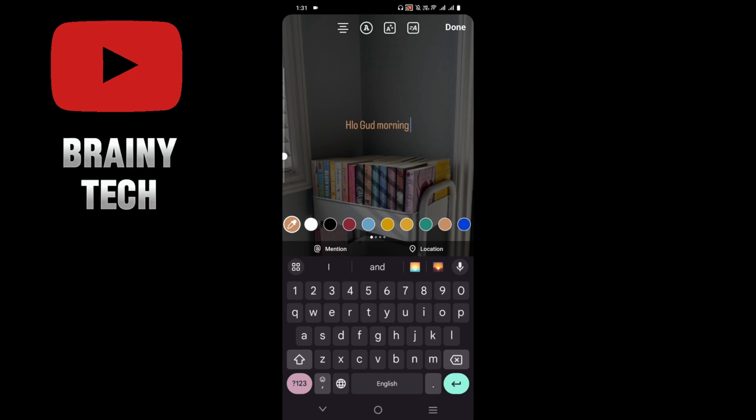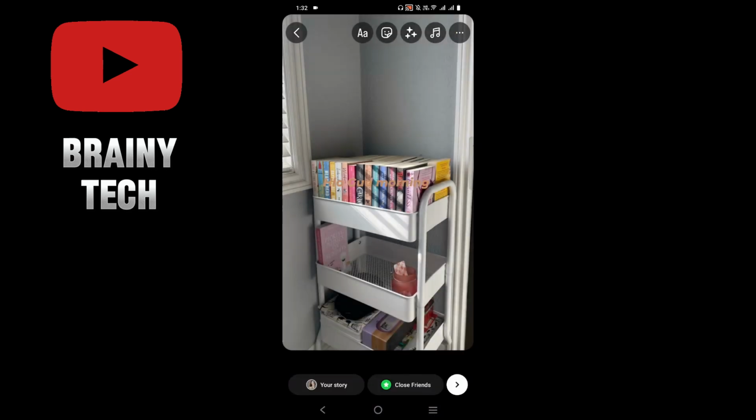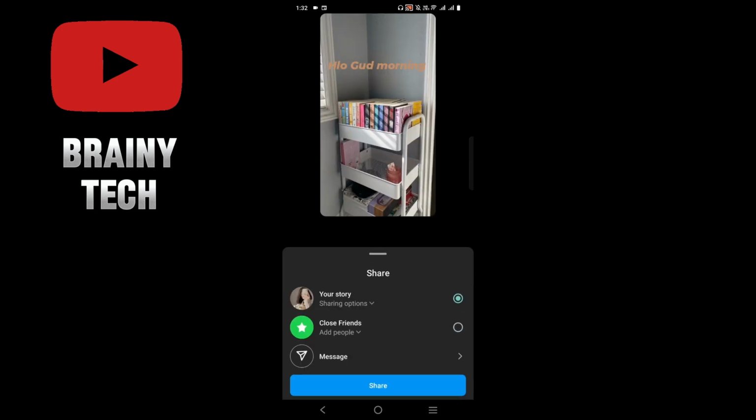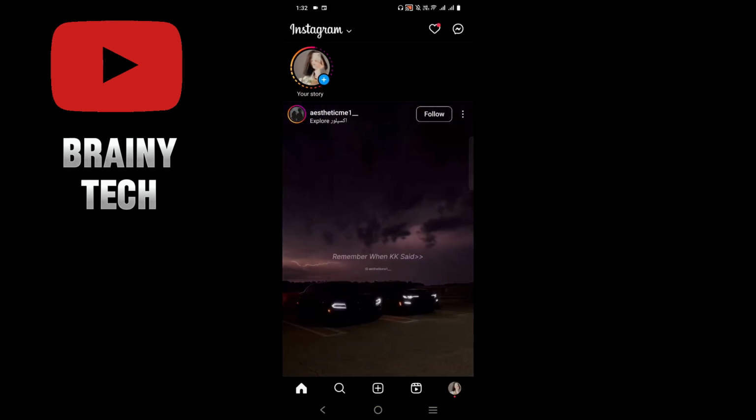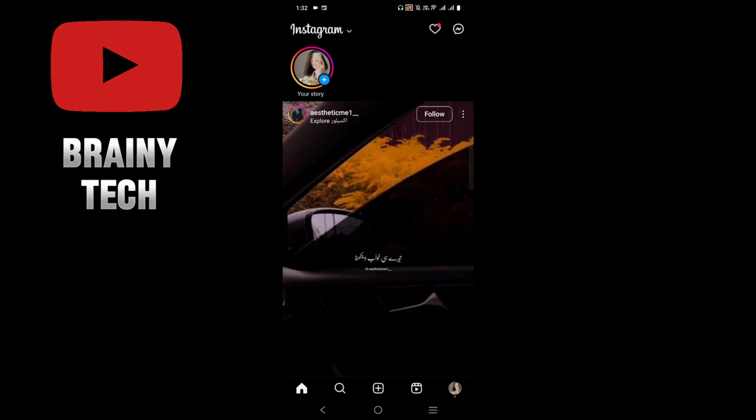You can also give it a font. You can also set its size. After doing it, you can put it on your story by clicking on this button. Click on share, click on done, and you have done it.